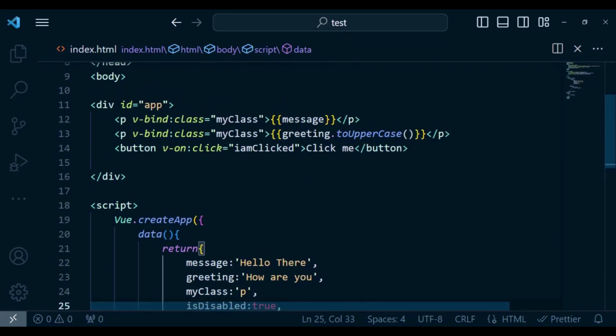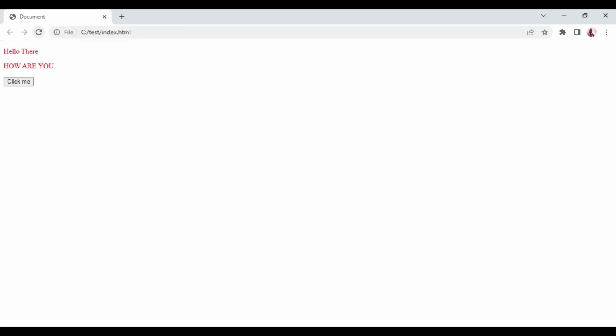Here we can bind an attribute, and remember, we are going to use v-bind like that, and then disabled, and we pass in isDisabled. So whatever we have in isDisabled is what is applied. Now I want us to refresh our page, and you can see our button does not work. Even if we try to click it many times, it doesn't work.